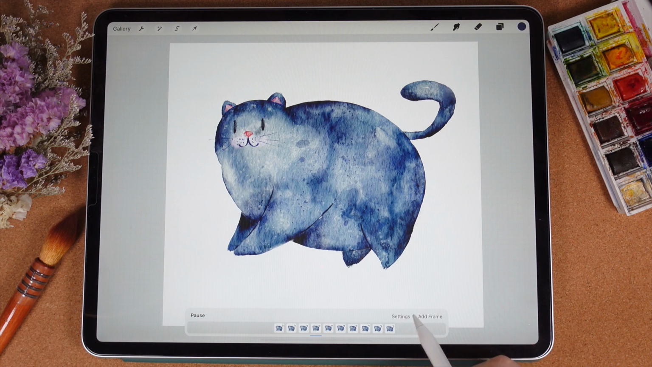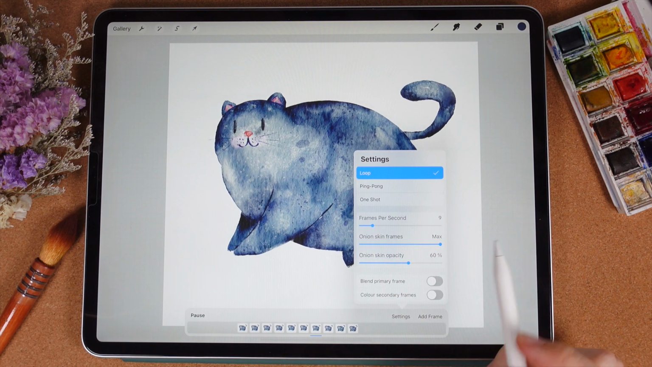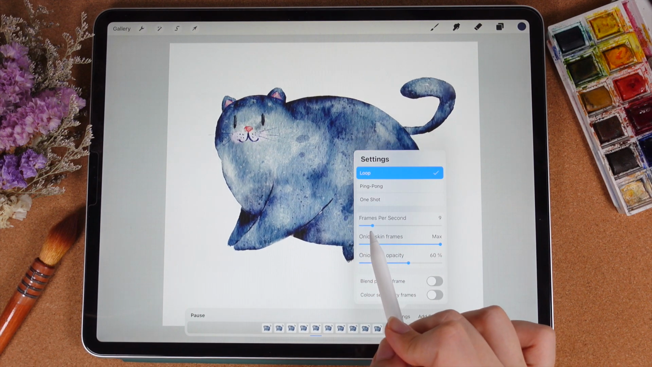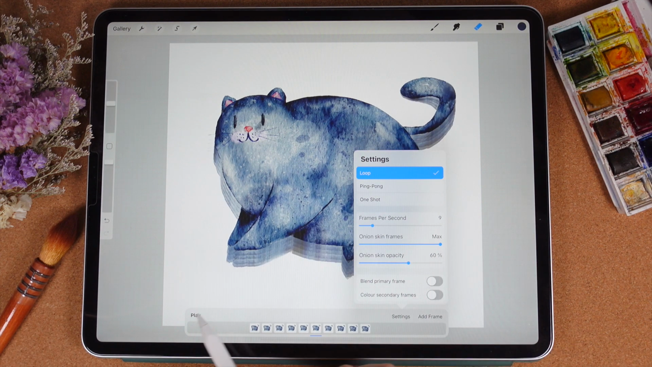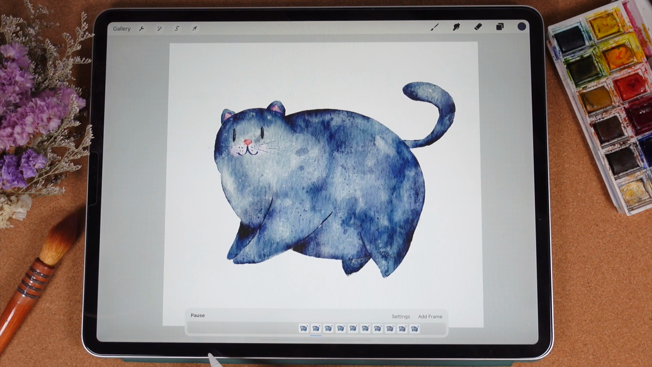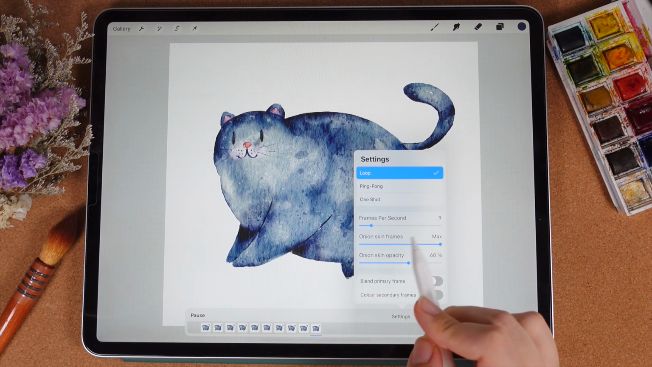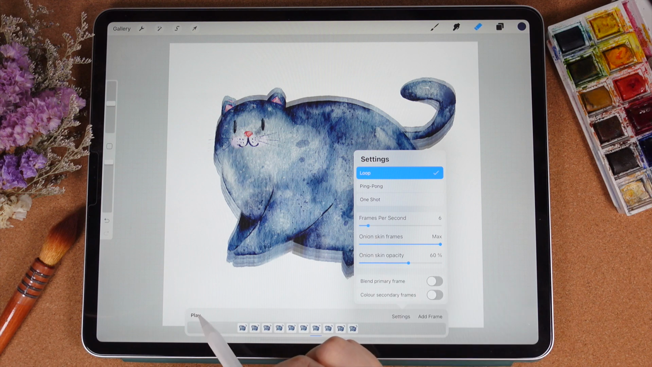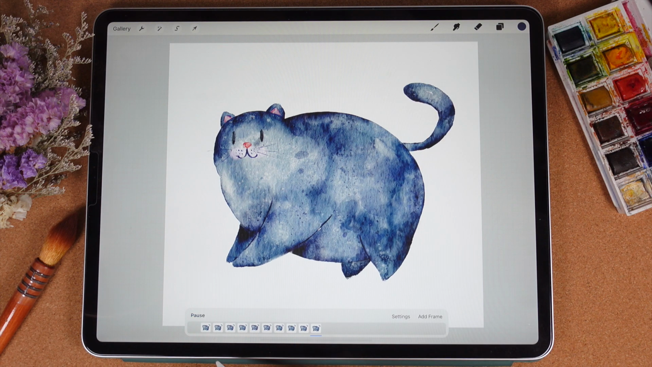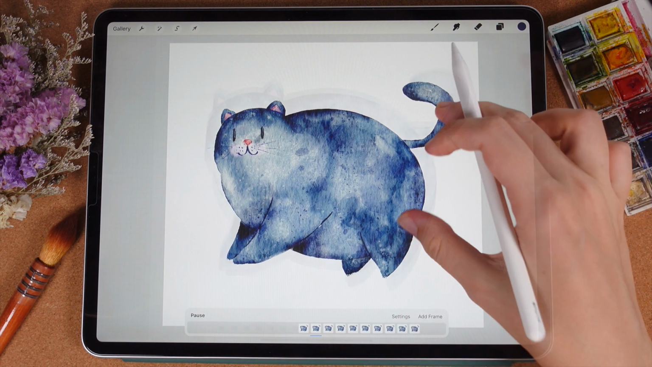So as you can see, this is our cat. If you want, you can make it faster. If I increase the frames per second from 4 to 9, the cat will be very, very fast. Play again. I think 6 frames would be better. Play again, yeah, like this.